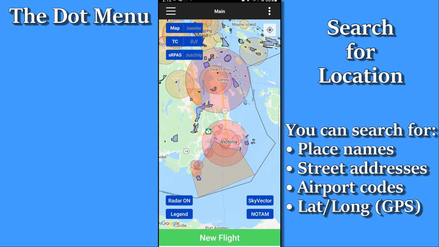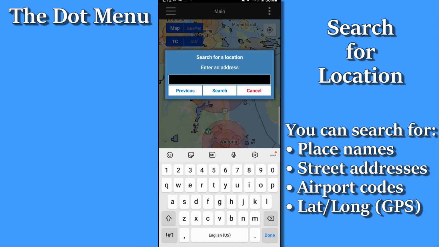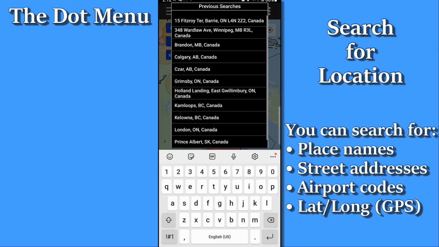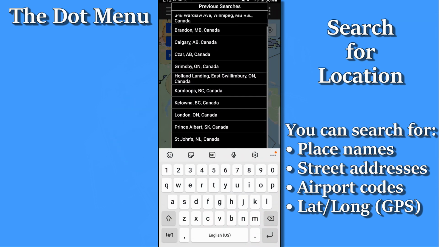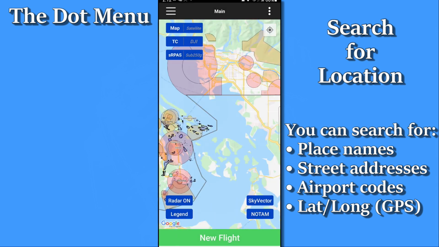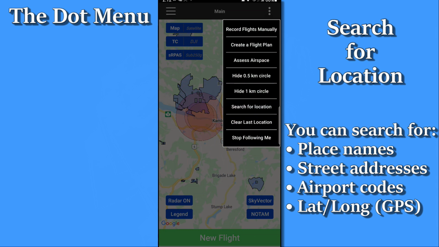Okay, simple as that. And the other thing that you can do if you search for a location, the previous button will show you all the different places that you have searched, and then you can just click on that, for example, Kamloops, and you can go straight to that location directly. So if you're frequently looking for the same locations, it automatically remembers your previous ones.